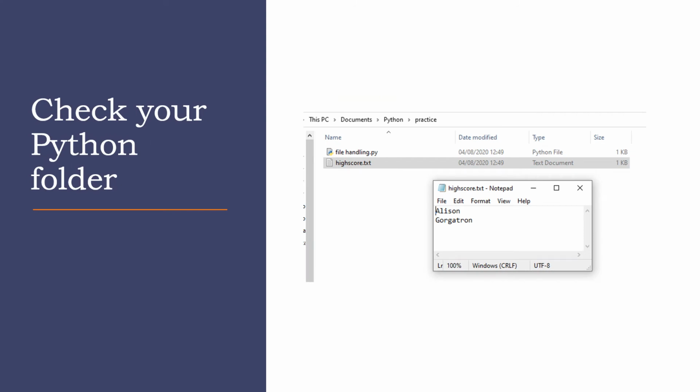After you've run the program, check your Python folder, here's mine, and you'll see that as well as the Python program that you've written that's called file handling, a text file's been made and it's got the name that I gave it in my program, high score. And if I open that text file, you'll see I've added two usernames, Alison and Gorgatron. It doesn't matter what I've added. I've run the program twice and each time I added a different value.